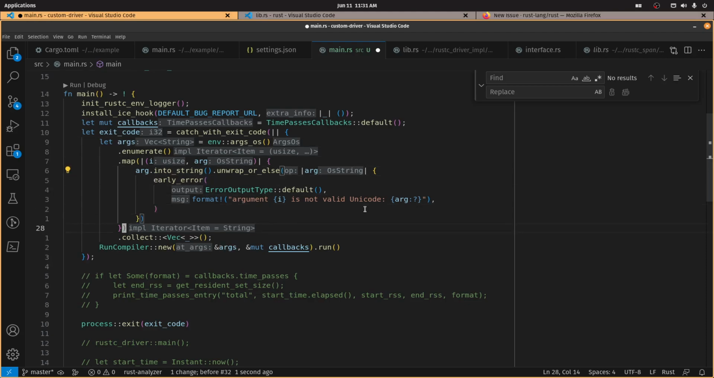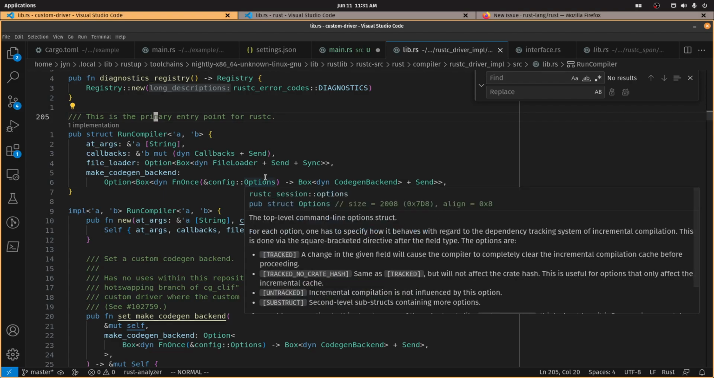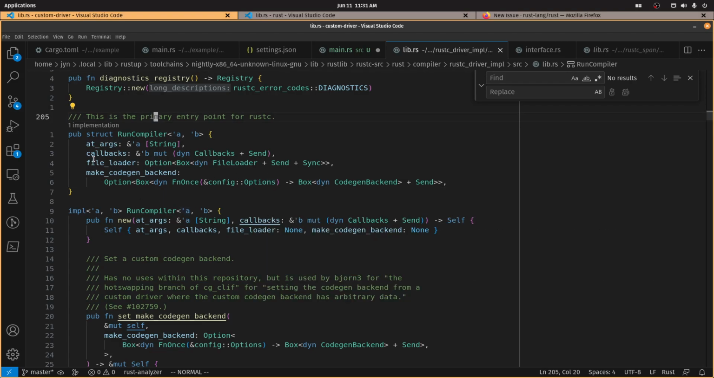It makes sure that they're Unicode, and it calls this run compiler thing. What is run compiler? If we look, it says this is the primary entry point for Rust-C. It takes the arguments, it takes the callbacks, which I'll talk about in a second. It takes the file loader, which is what reads files from disk, and it takes an optional code gen backend.